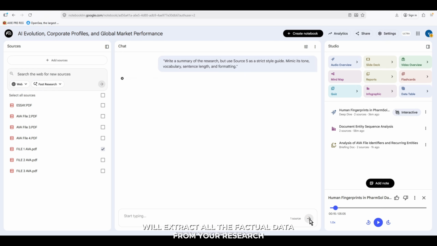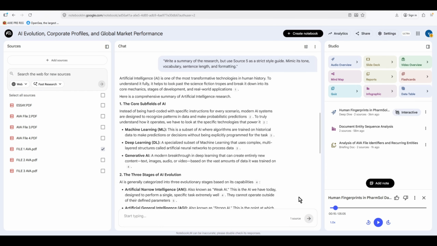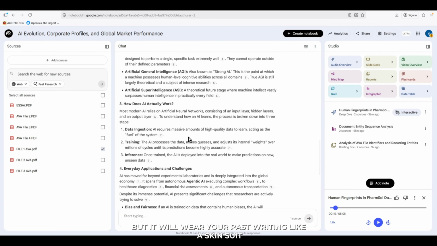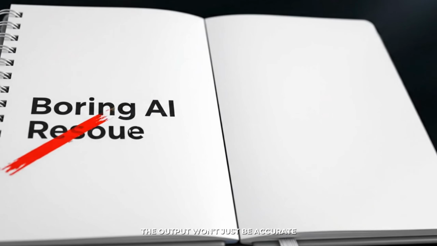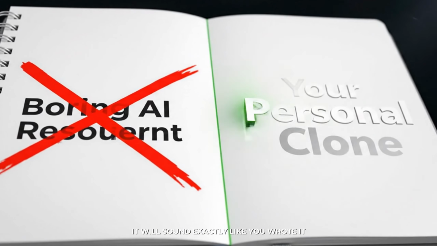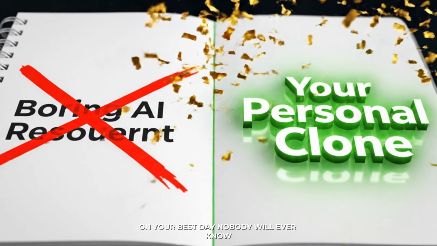NotebookLM will extract all the factual data from your research, but it will wear your past writing like a skin suit. The output won't just be accurate, it will sound exactly like you wrote it on your best day. Nobody will ever know. Now that your NotebookLM is fully optimized and cloned to your brain, you officially have an unfair advantage over everyone still doing research the hard way.